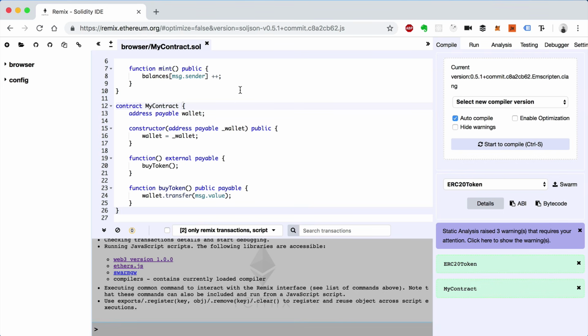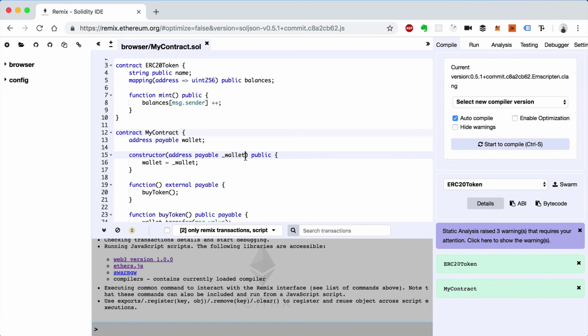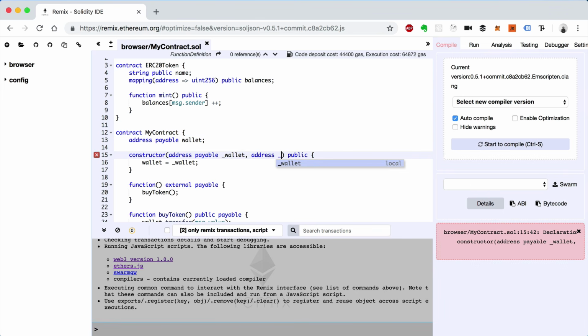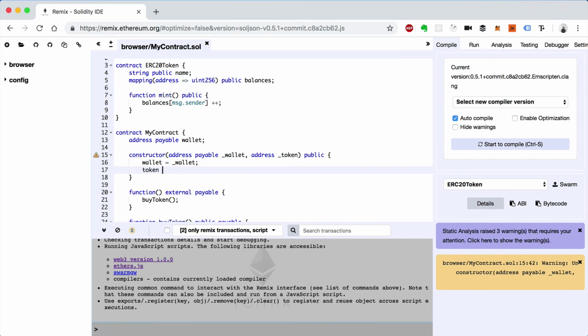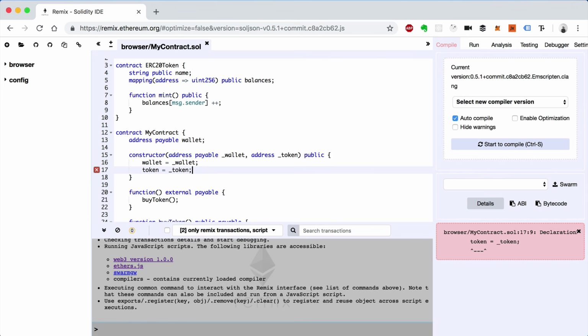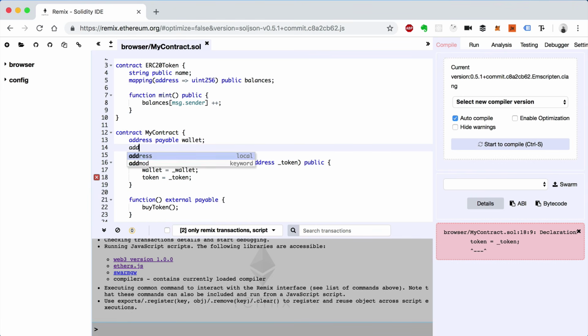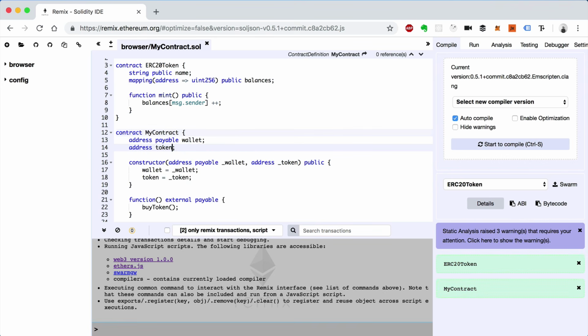So first, we'll get access to this token address. We'll just say address token. All right, we'll make that public. So we'll just say token is equal to token that we pass in. And we will keep track of it here. Say address token. All right, we can also make this public if we wanted to.